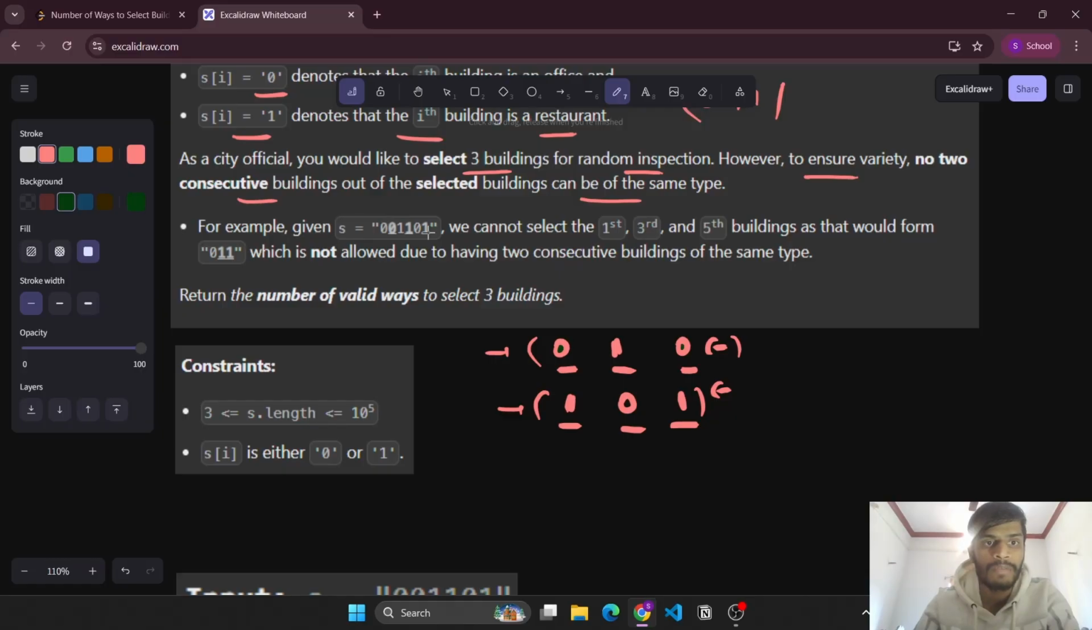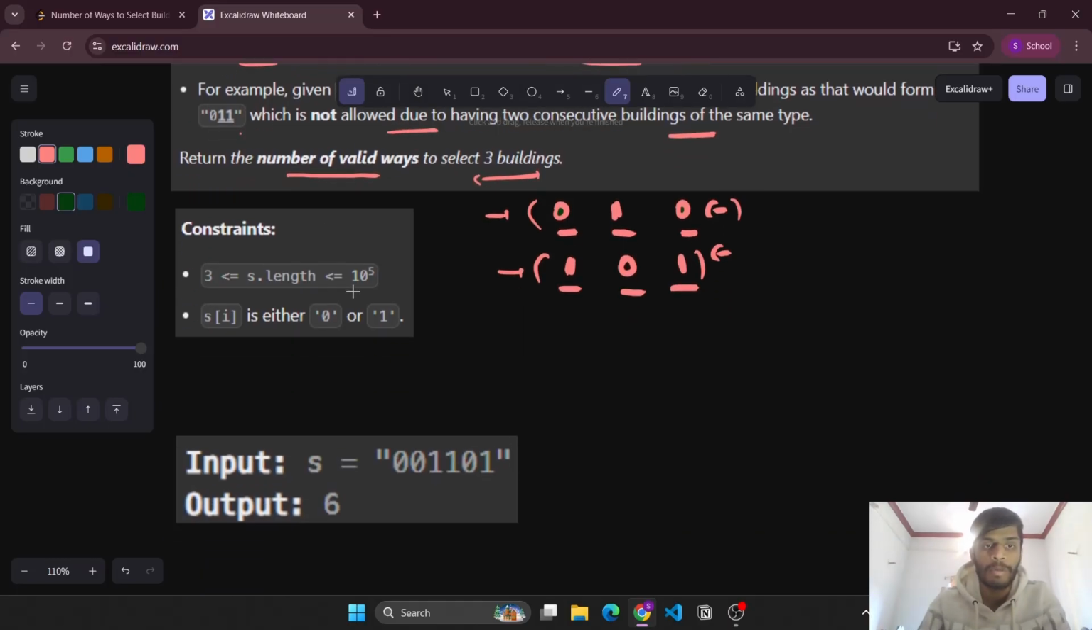For example, for a given S, we'll be selecting 0 1 0 in this form. But 0 1 1 is not possible, because if we select the first, third and fifth buildings, that forms 0 1 1, which is not allowed due to having two consecutive buildings of the same type. So we need to return the total number of valid ways to select three buildings of the form either 0 1 0 or 1 0 1, and the length of the string can go up to 10 to the power 5.